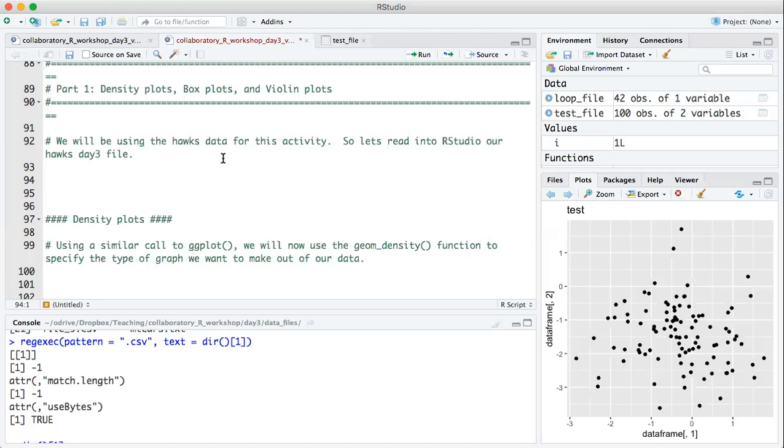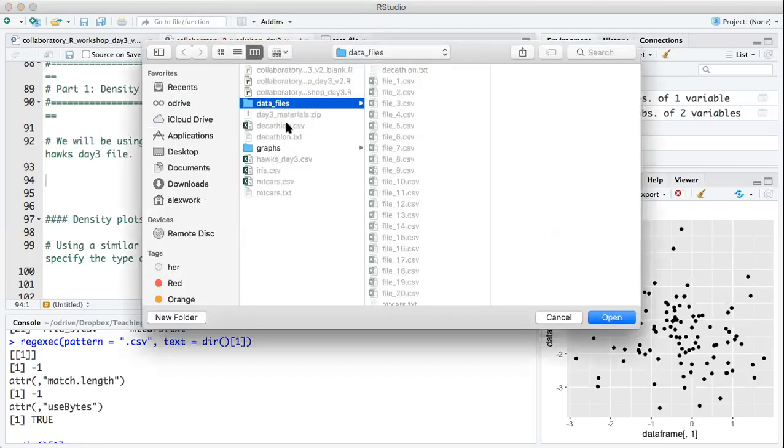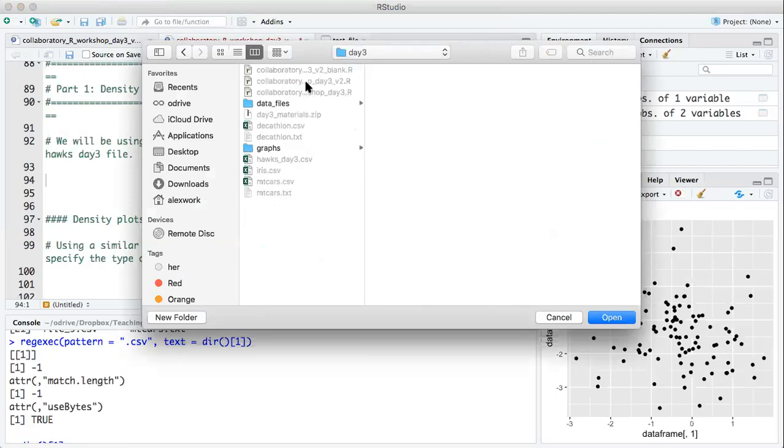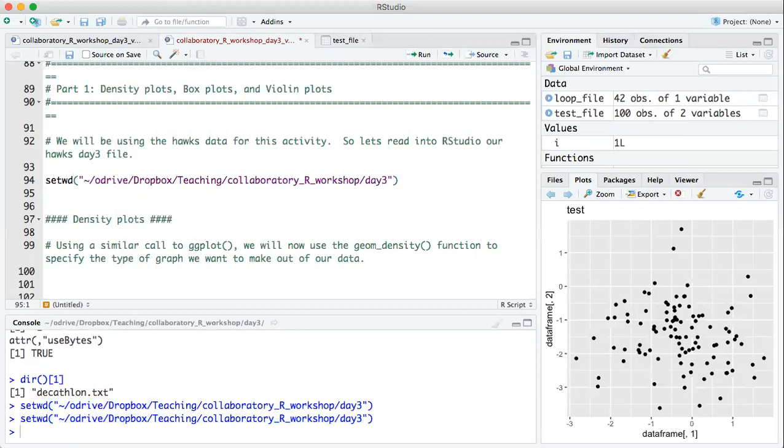We're going to be looking at the Hawks data again for this activity, so we need to change our working directory to wherever the Hawks are. I'm going to use the choose directory fashion. I don't want the data files anymore. I want my parent day 3 directory, which is where I have all of my day 3 material, including the Hawks day 3 CSV file. So this is what I have for my set working directory call. And I need to read into R the Hawks data file.